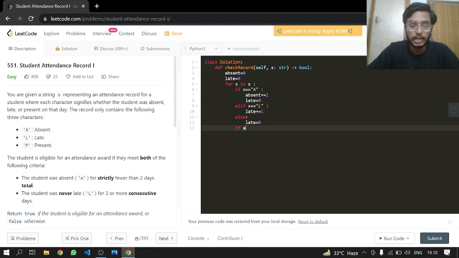Now, if the absent count is greater than 1, or if the late count is greater than 2, we return false, because for being eligible the student has to pass both criteria. That's why we are using an or. After coming out of the loop, we can just return true in that case. So that's it.